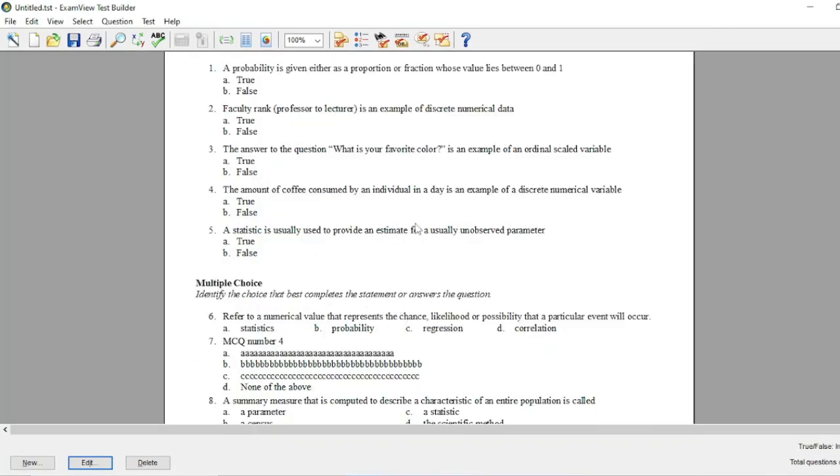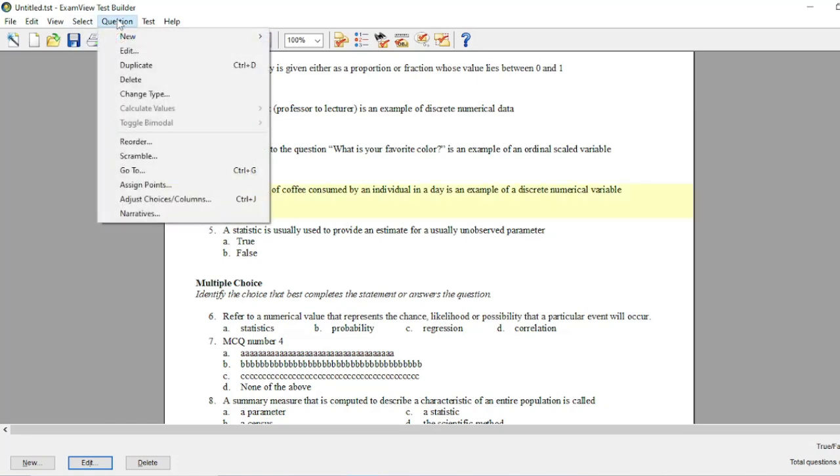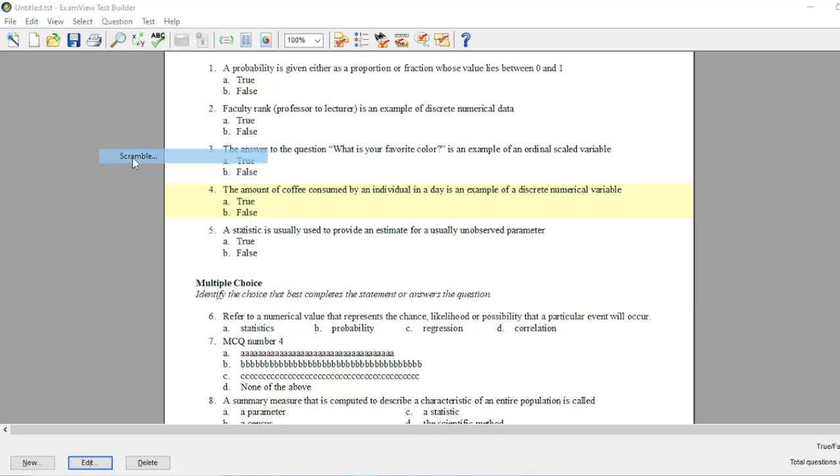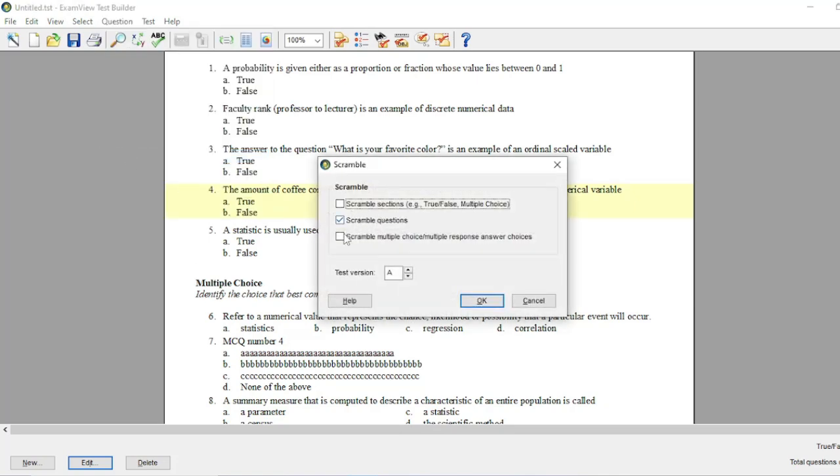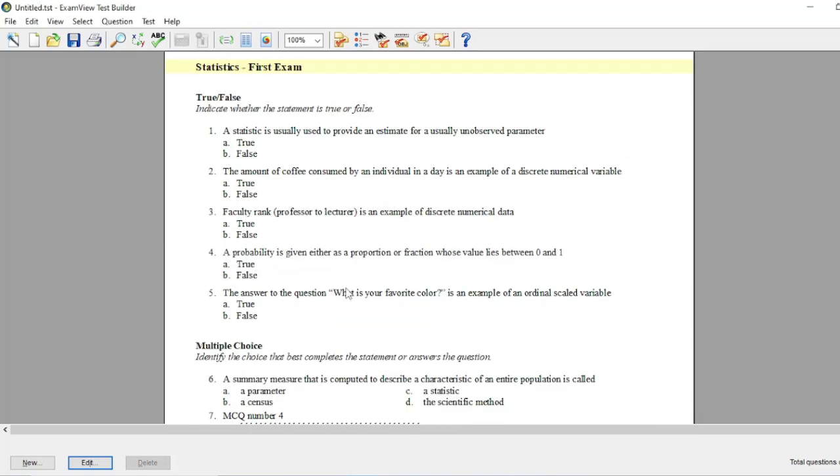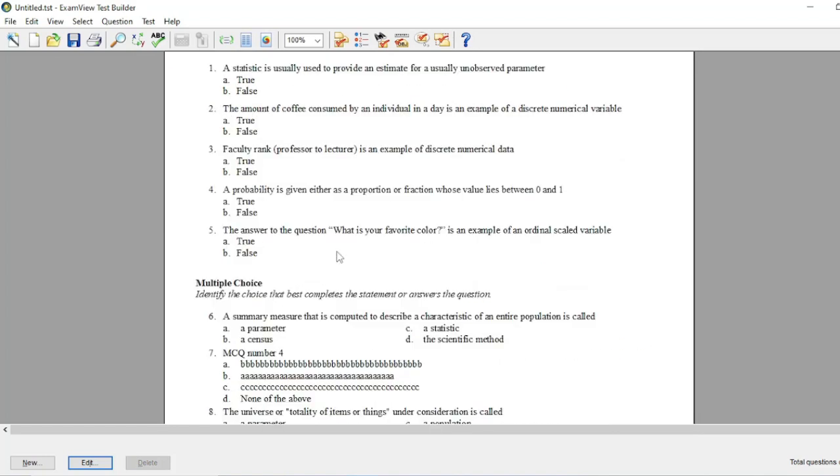You can also scramble the questions and the choices. So to scramble the question, click question, then click scramble. Okay. You can scramble the sections. For example, if you want the multiple choice at the first part of your exam. And you can also scramble the choices. Okay, click this one. So this is the test version A. Then click OK. Okay, so this is your set A exam.